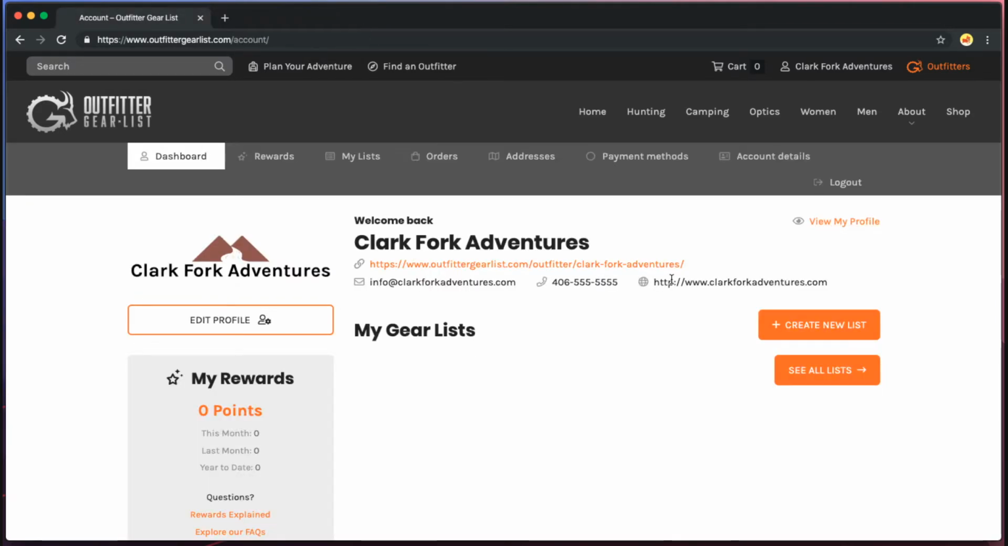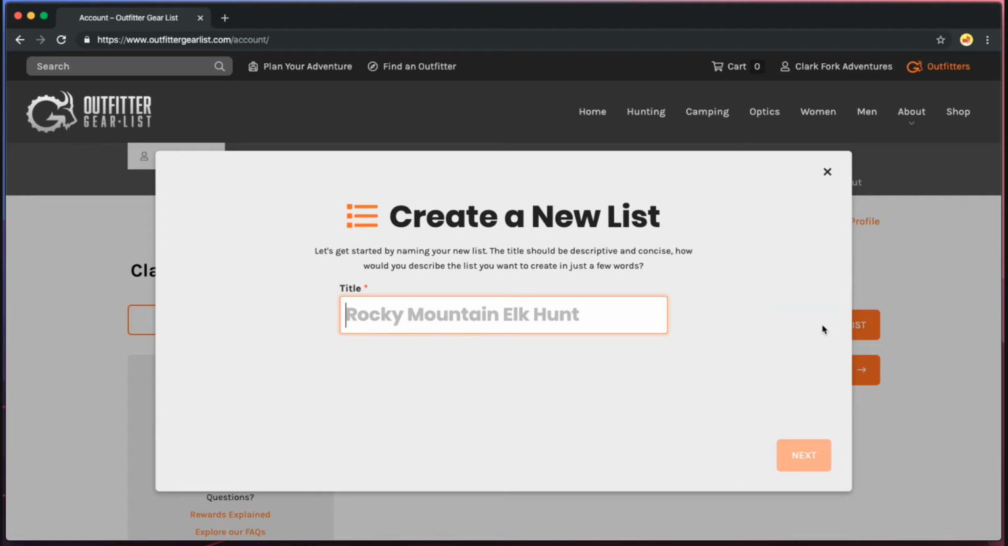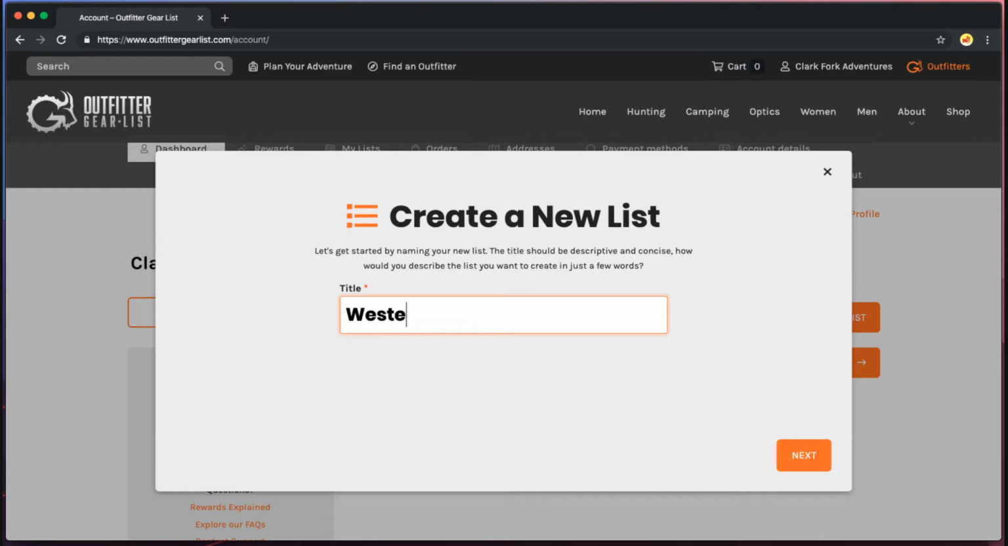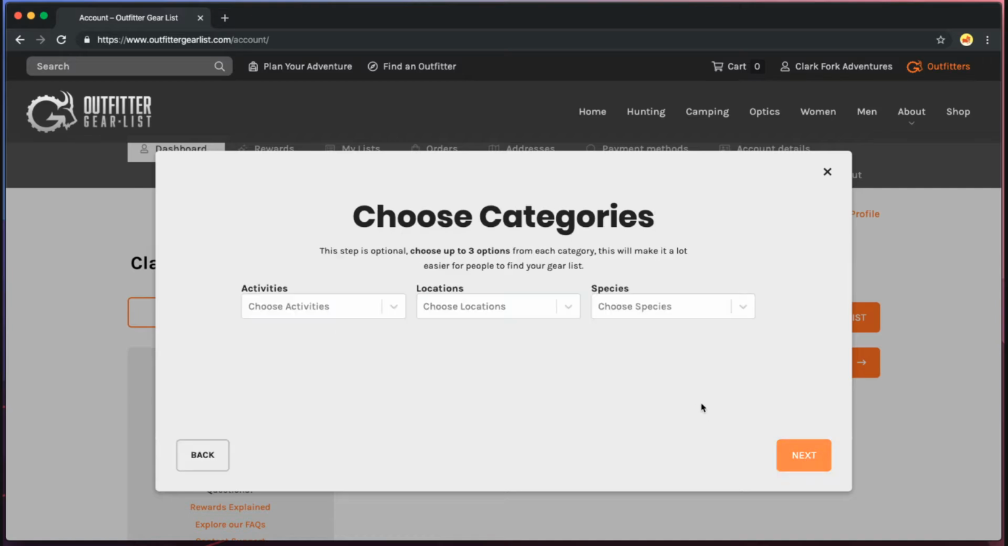We'll go ahead and close that and get started by making a new list. So we'll click this create new list button here. All right, so a window pops up to kind of walk us through and help us out a little bit along the way to creating this new list. So we'll go ahead and start by calling it Western Montana, rifle hunt. We'll go with that. Click next.